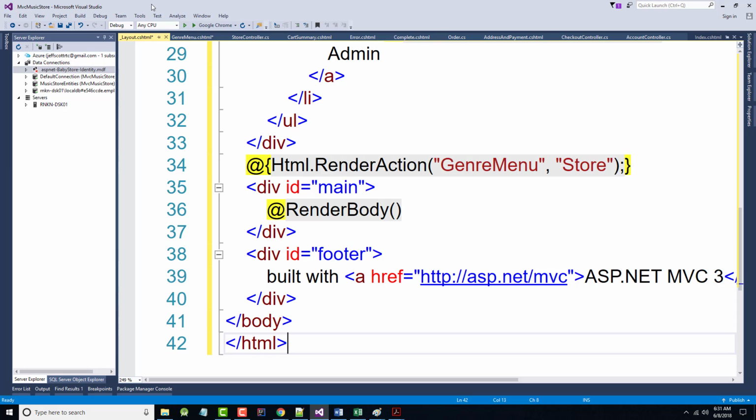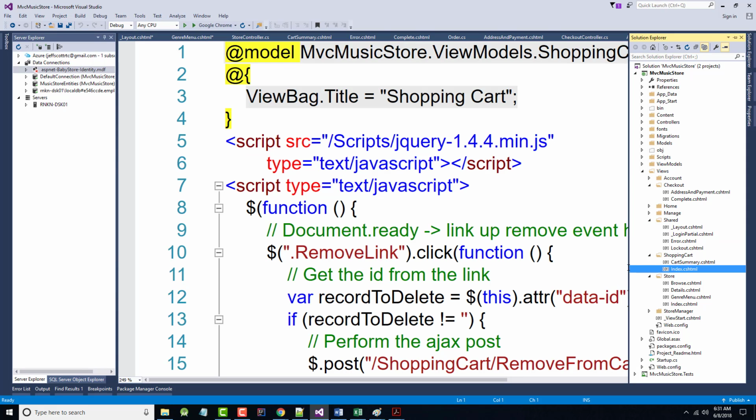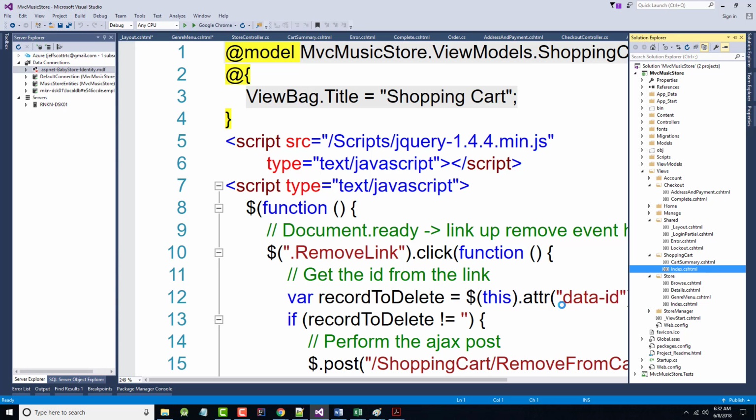Now when we run the application, we will see the genre in the left navigation area and the cart summary at the top. Well, let's see if indeed that's the case. So we'll go to our shopping cart index. Again, I was getting errors running these, but we'll see what happens. View in browser.